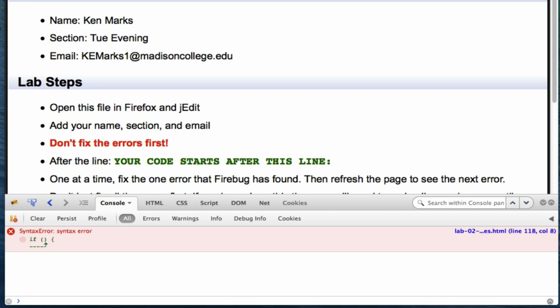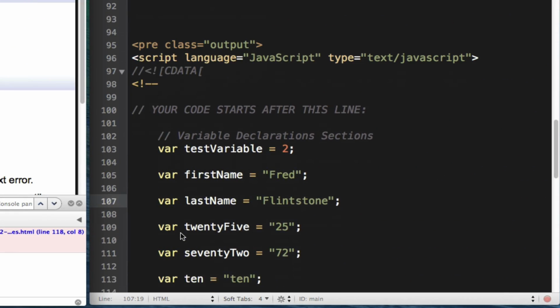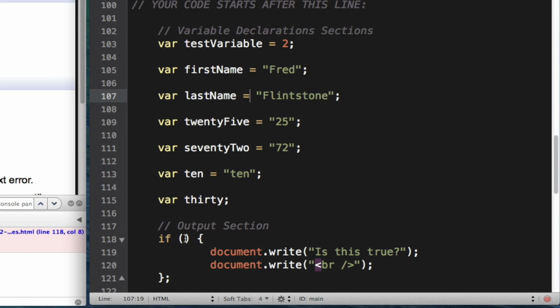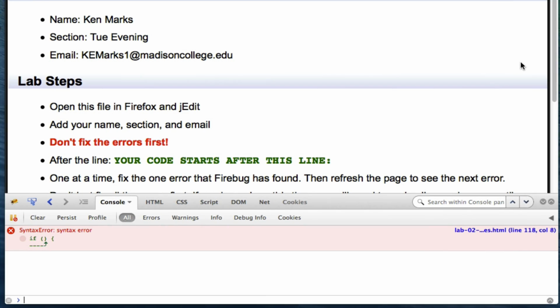And then we go on to the next semicolon. I'm sorry, the next syntax error. And so that is down here on line 118. And we have an if statement with no Boolean equation in here. Okay, so there's a number of things we could do here. So I think what I'm going to do is just say, I'll put if first name equals Flintstone. I'm sorry, Fred. All right, well, let's see if that makes that error go away. So I'll save that.